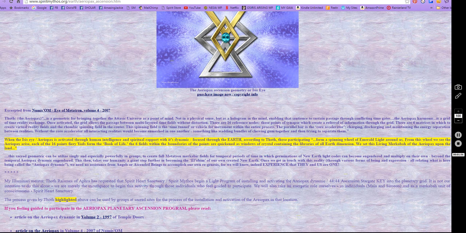There are 16 reference nodes, those points of synapse which create a referral of information through the grid. There are 6 matrices in which to create virtual reality fields and the rhombic spinning field in the center. The spinning field is the time tunnel or vehicle for movement within the entire process. The parallel bar is the core accelerator, charging, discharging, and maintaining the energy separation between realities. Without the core accelerator, all interacting realities would become enmeshed in one another, something like wadding bundles of chewing gum together and then trying to separate them.